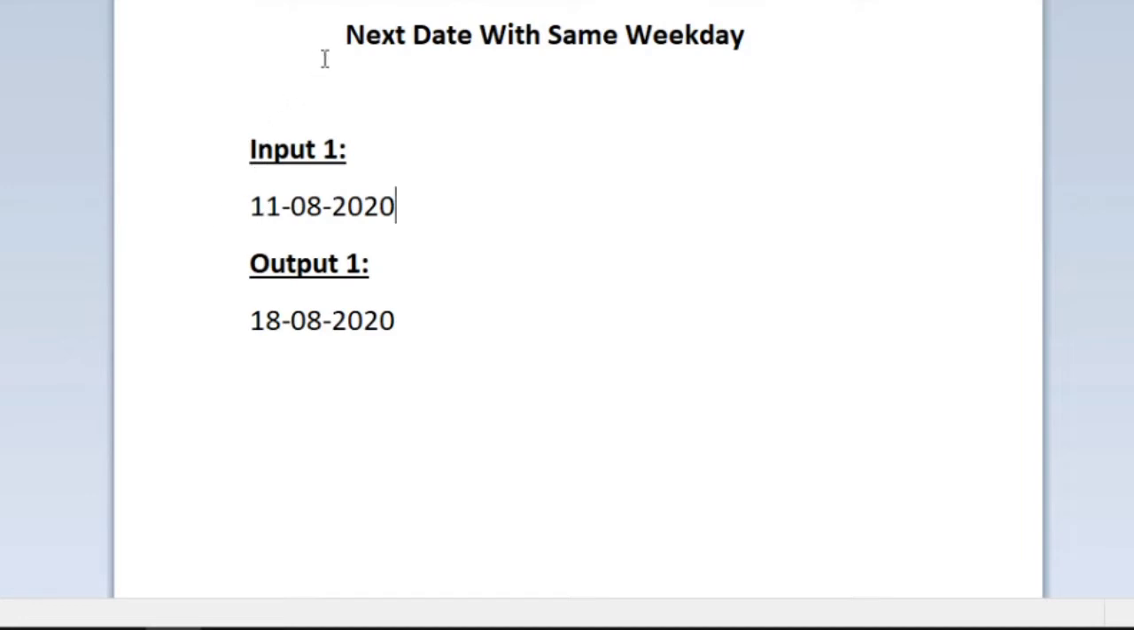The next Tuesday will come in 7 days. So our task is to add 7 days to the given input date. When it is added, the output would be 18/8/2020. That would be the date of the next Tuesday, so we are printing it as our output. Our task is to just add 7 days.